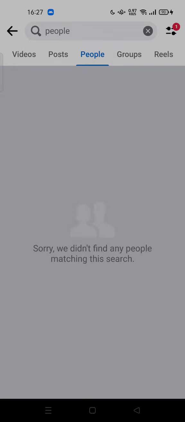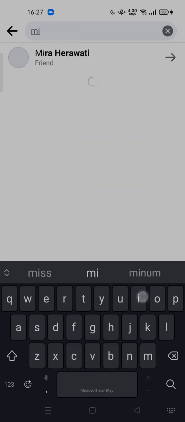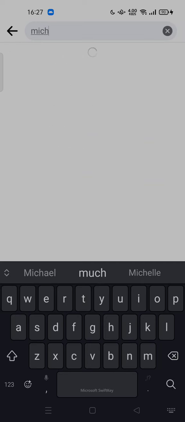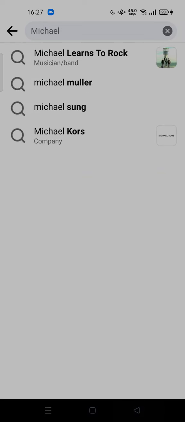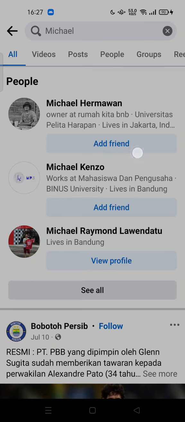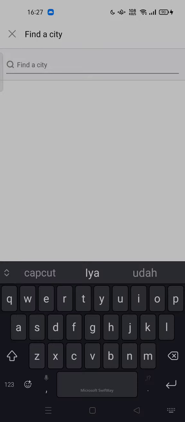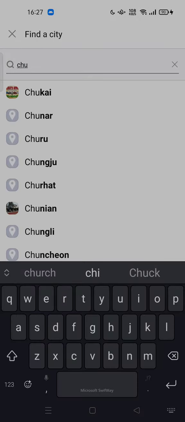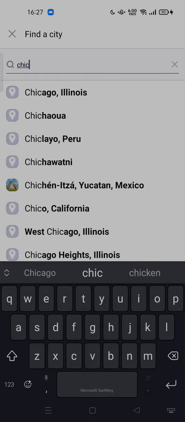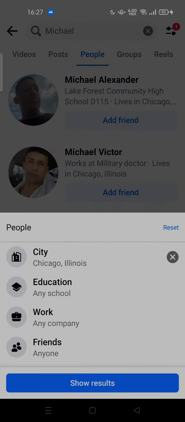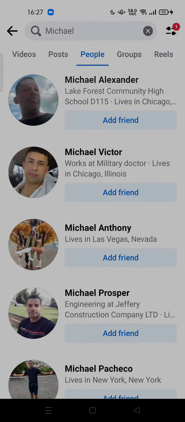Sorry, we don't find any people matching this search. So you can try again, for example Mike, Michael, and you can tap people and filter by location here and show results. So feel free to try.